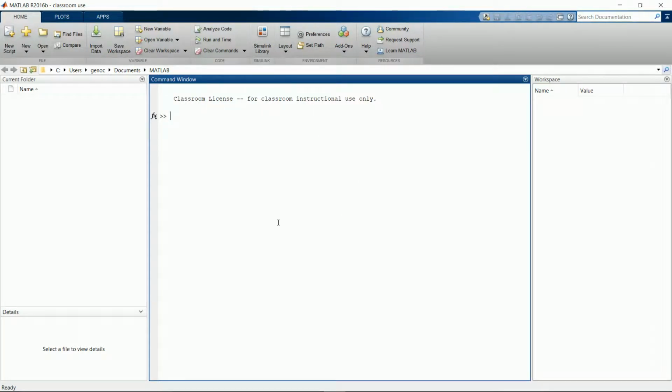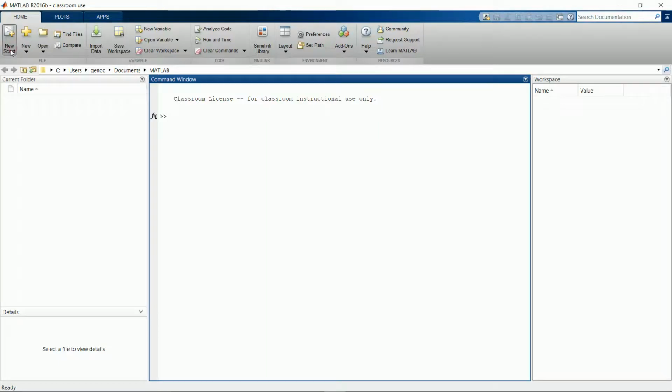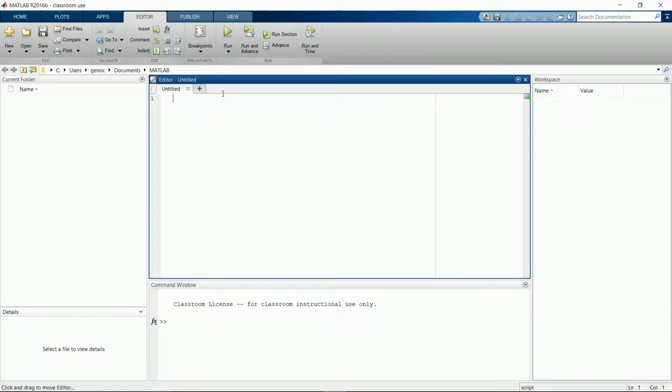Typically when you open MATLAB, this is what you're looking at: your current folder, your command window, and your workspace. So the question is how we create code or script files in MATLAB. If you go to the top left side of MATLAB, you will see the option New Script. If you click on that, it will open what we call the script file. Basically, it's a blank document where you can type instructions.